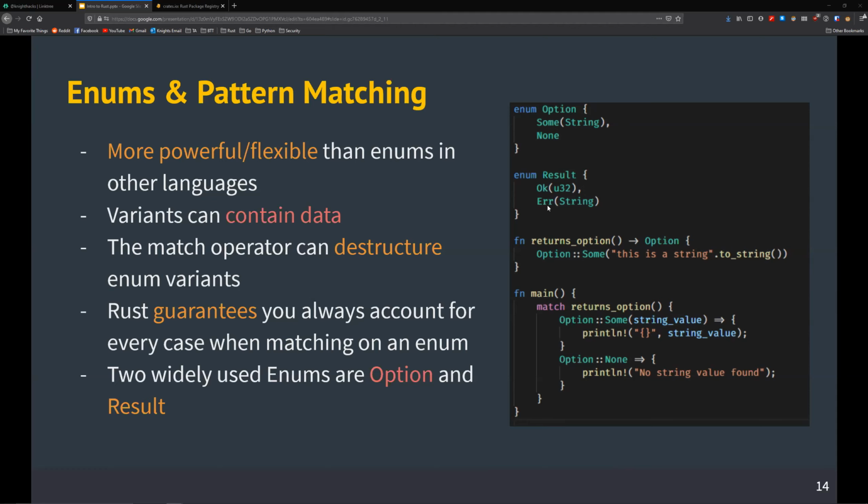In the option sum case, notice that I can immediately bind the string that the sum case has to some variable. In this case, I've called that variable string value. The match is destructuring the enum. It's pulling the data out. It's taking the shape of option sum, because option sum has some data inside, and you can pull stuff out of it. In this case, I'm pulling out the string that's inside, saving it to a variable called string value, and then you can immediately use it.